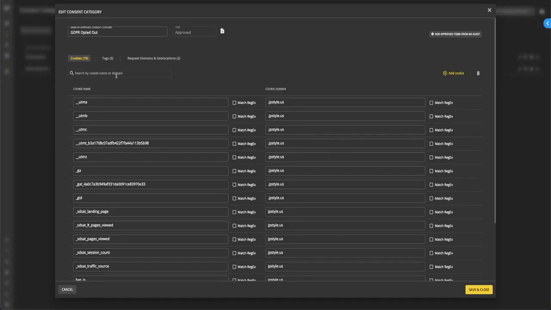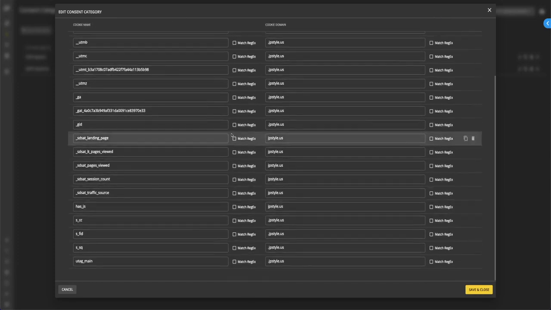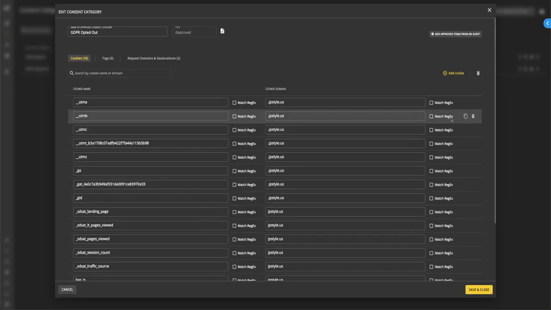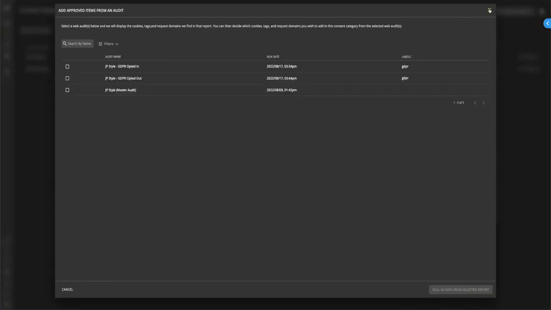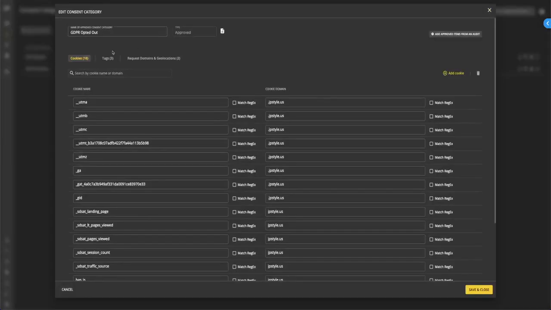So I'm going to click on it, and what you'll notice at first is that we have the name here at the top, the type, and we have a list of cookies, tags, request domains, and geolocations. You can search this list, you can modify each of these fields, delete, make copies, and then you can add additional cookies here manually. Note that at the top right, you can add other items, so you can add cookies and tags and request domains and geos from an existing audit. We're not going to go through that exercise now, but this is one way to update your list, is to pull in data from one of those audits. A really effective way to build your consent category.